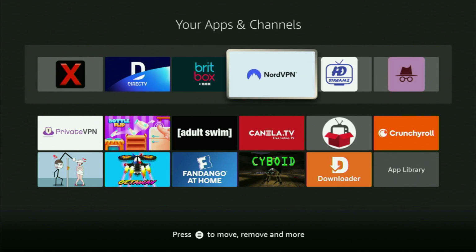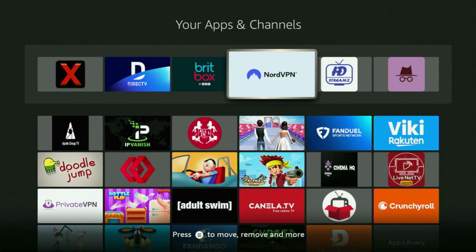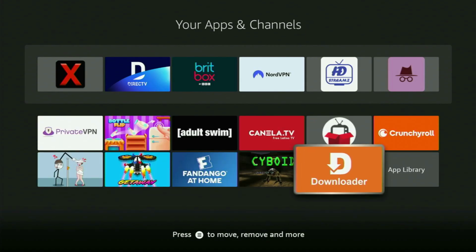Just don't forget to keep the VPN connected to stay safe and out of trouble online when using such applications. And just like that, we got the first amazing app for you. And now let's go back to Downloader so we could get you even more amazing applications like this one.